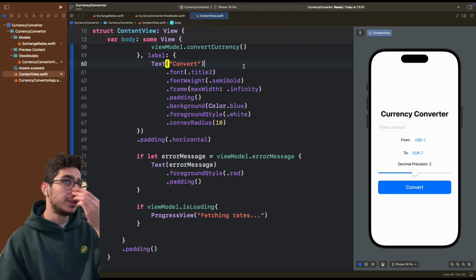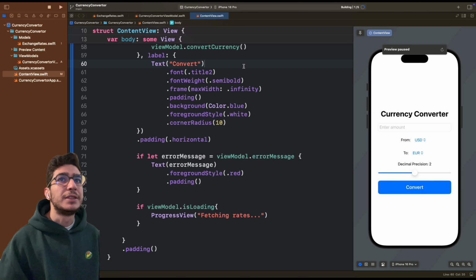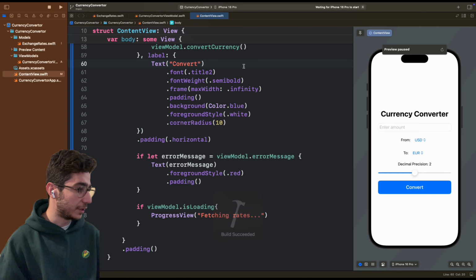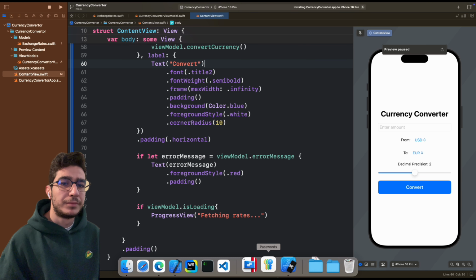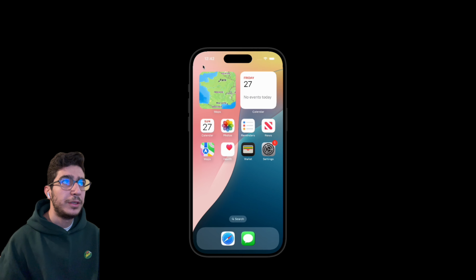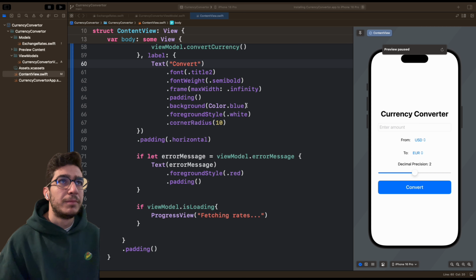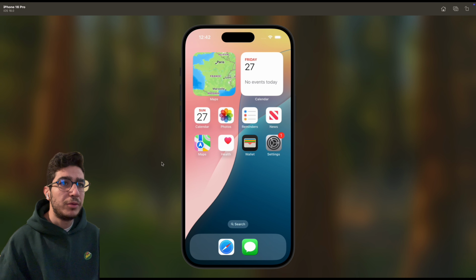So iPhone 16 Pro and command R. Let us see what happens. So build succeeded. Thankfully. And here, yep. Let me just open it. Maximize it. So installing currency converter app into iPhone 16 Pro.